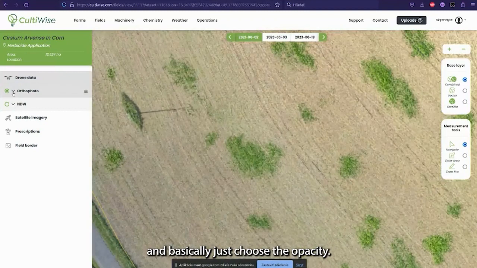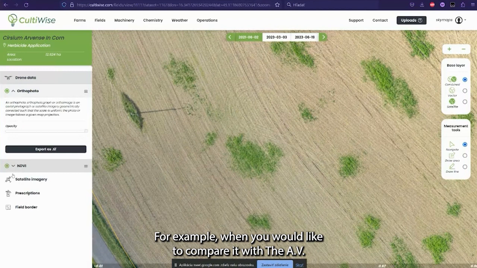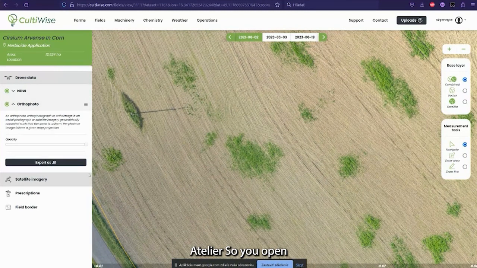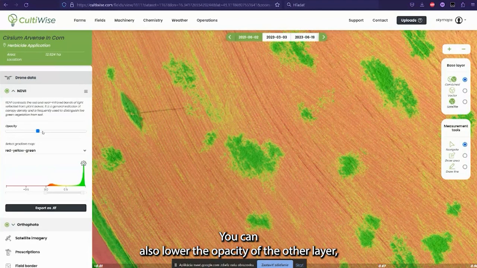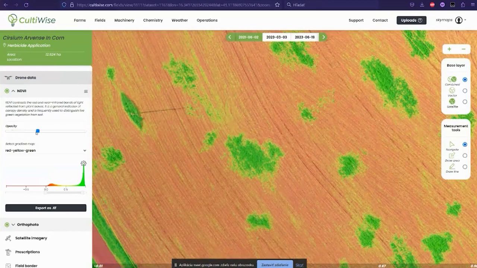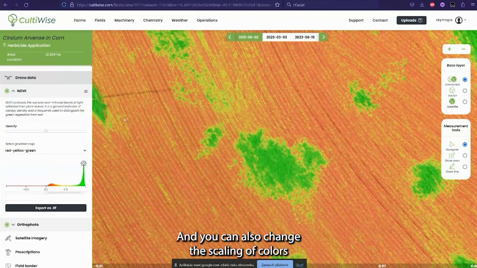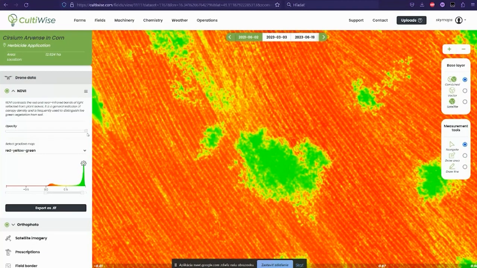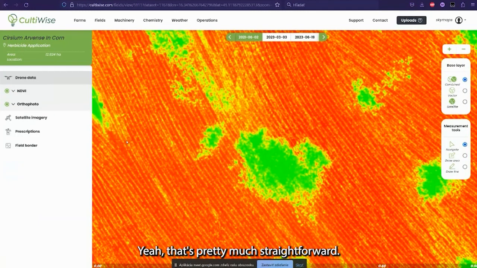just take a look at and choose the opacity. For example, when you would like to compare it with the NDVI layer, you open the NDVI layer, you can also lower the opacity of the layer, and check how it looks when you're comparing it to the RGB. And you can also change the scaling of colors and this color gradient. Yeah, that's pretty much straightforward. It's image viewing.